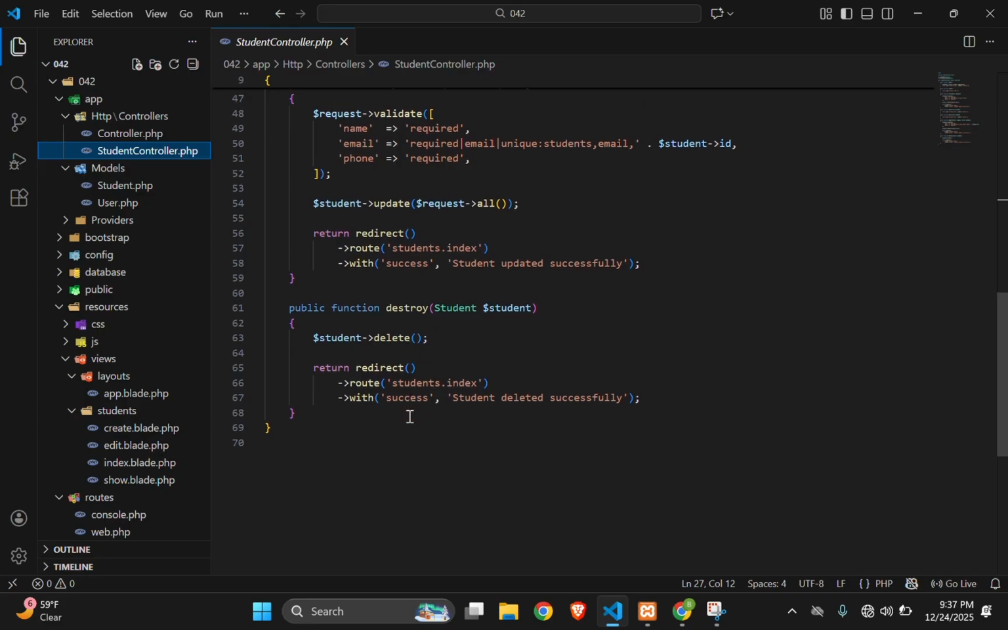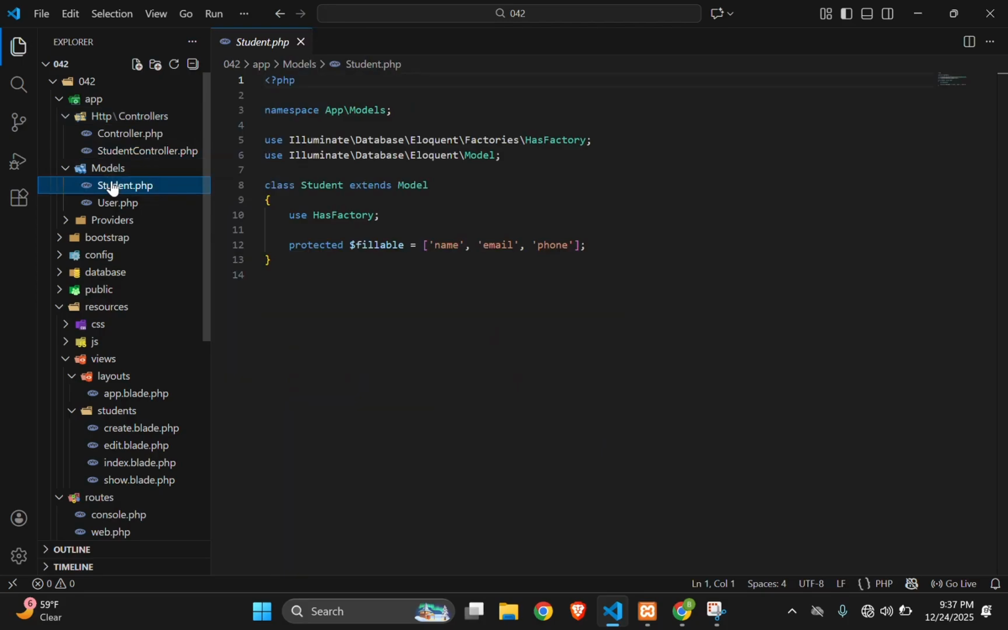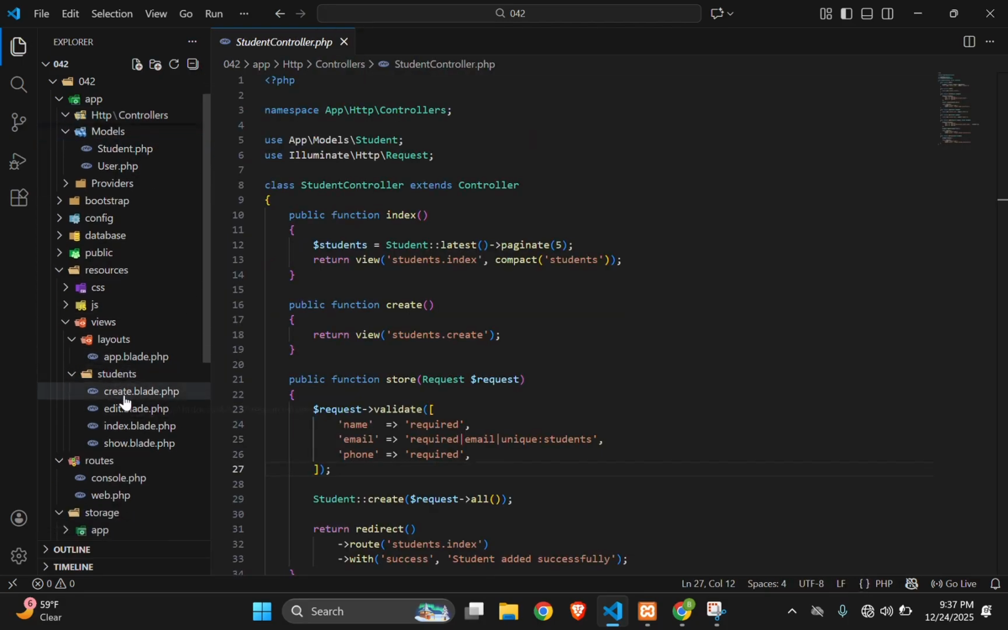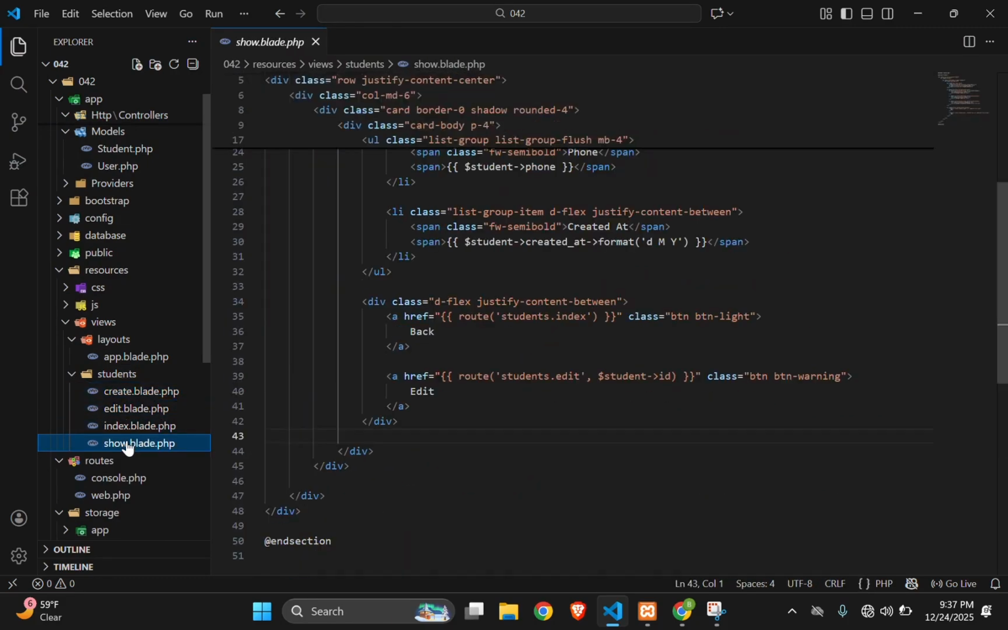The destroy function. And as we talked earlier, this is a Laravel based project, and it is based on MVC architecture. MVC stands for model view controller. Here we can see the model, the student.php model. Here is the controller, StudentController.php. And here are the views, create.blade.php, edit, index, and show.blade.php.